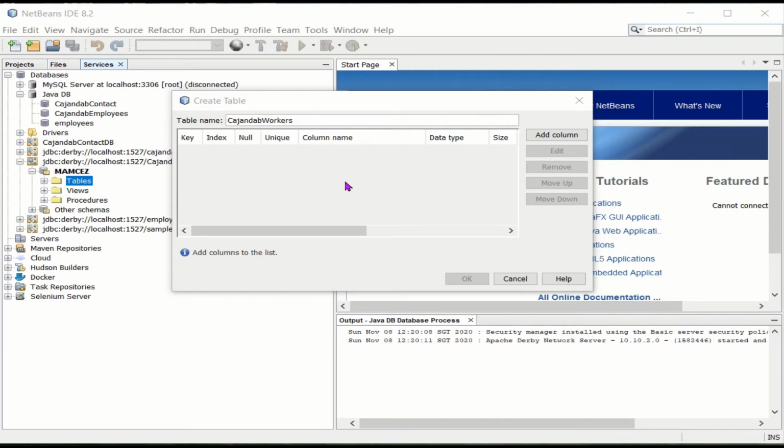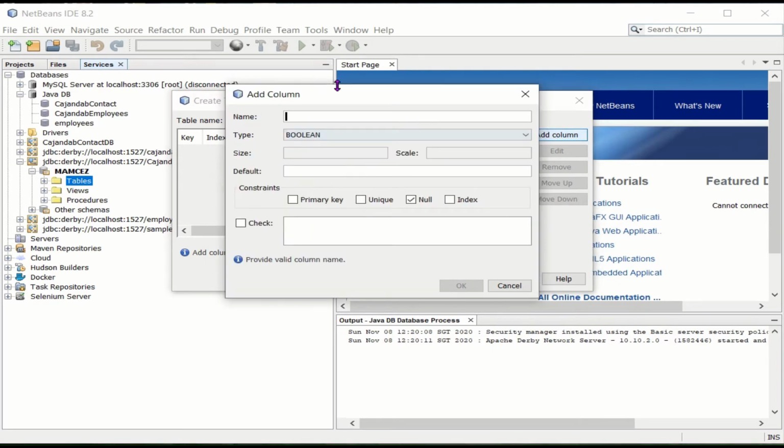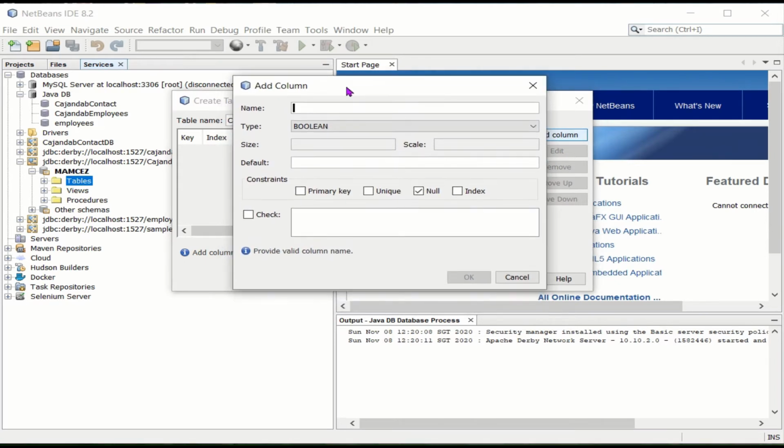We want to create columns with the following names: the ID, first name, last name, job title. So how would you do it? Let's click here the add column. Then the add column dialog box appears. Let's type now the name or the field for that column. So for example, ID.